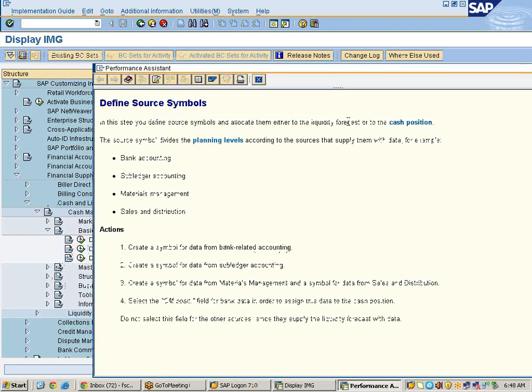That means if you want to prepare a cash statement or a liquidity planner, these source symbols are very important. The source symbols divide the planning levels according to the source that supplies them with data. That means what is it supplying? Let us take the bank account. It supplies both incoming and outgoing payments, whatever there is, and it updates the cash statement.